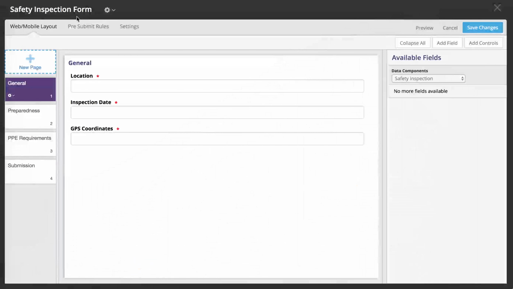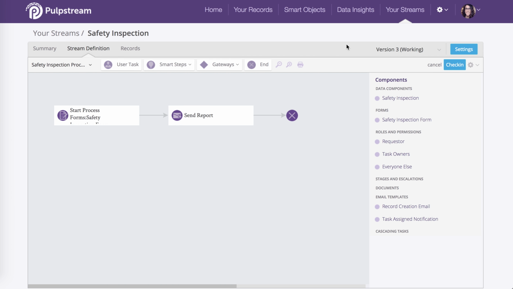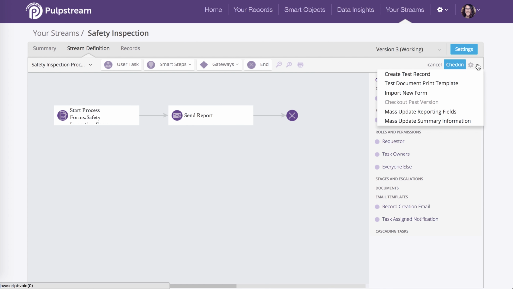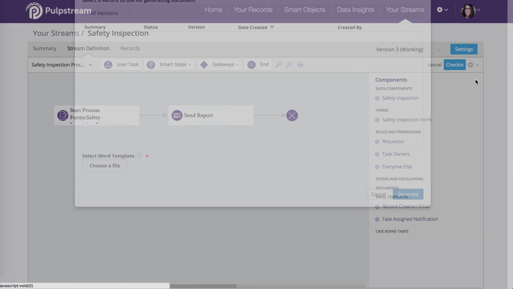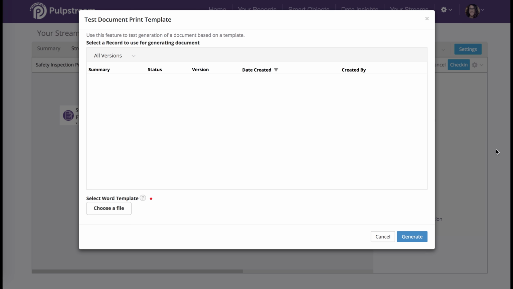So let's minimize that. X out of this. Go back to your stream definition canvas. Click on the gear icon right here in your stream definition and choose Test Document Print Template. So in the pop-up here, we want to select a record that we made earlier by clicking on it. And if you don't see any records here, that's because you haven't tested your workstream. Every time you use a workstream, it creates a record.